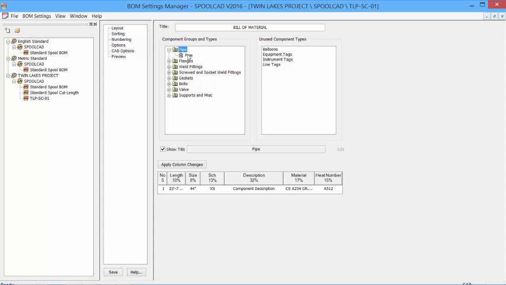Under the group of pipe are the pipe components. When we look below, we see more detail about what will show up under the pipes. So we'll see the title. We'll also see the item number, the length, the size, the schedule, the description, the material, and the heat number. These are all columns that will show up under the pipe component group. To make changes to the sizes, it's just a matter of using our mouse, click and slide to get the appropriate size for each of the column widths. Be sure to apply column changes to save.